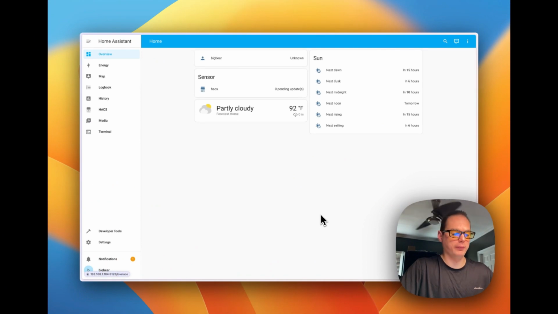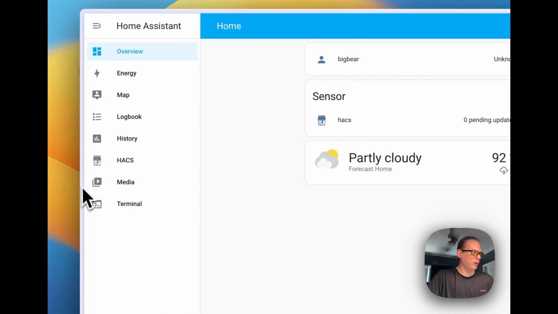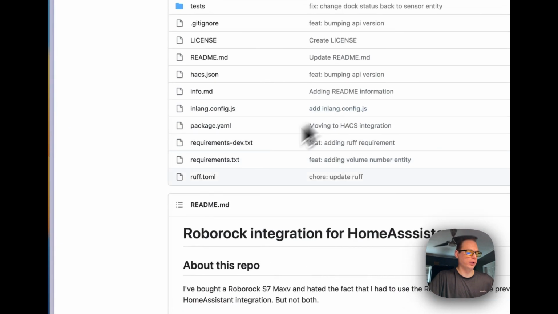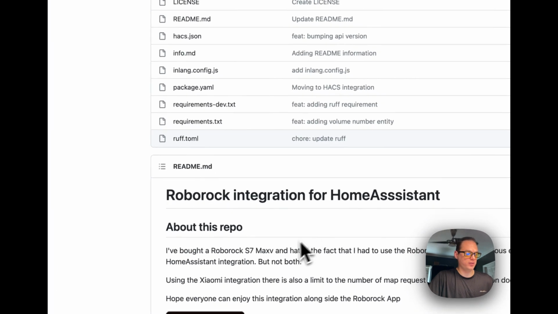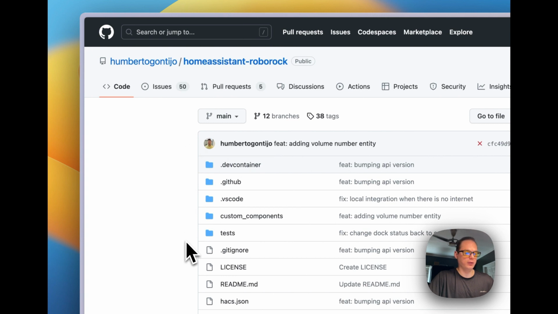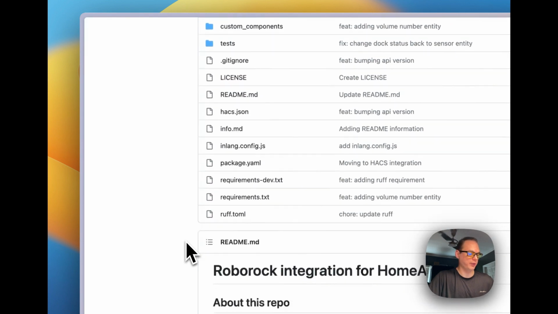So today I'm going to start out with a fresh Home Assistant install, and you can see me install Home Assistant and get it up and running on Proxmox in my other video, which I'll link down in the description. It's a fresh install. It has HACS in it already, and I'm going to go over to the repo for the Roborock integration for Home Assistant. This guy made it, and thank you for the work and your time on this.